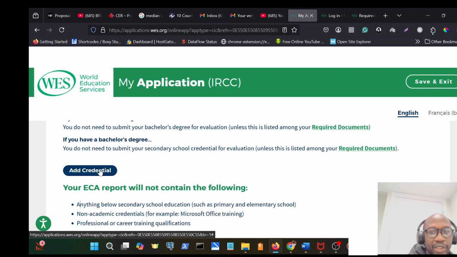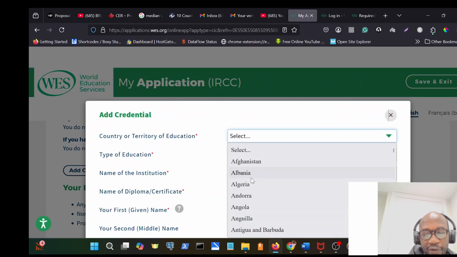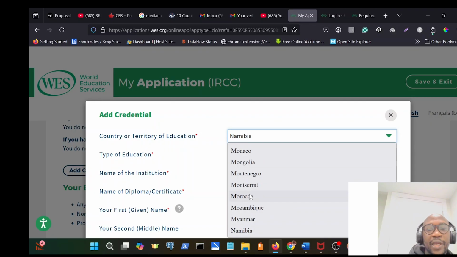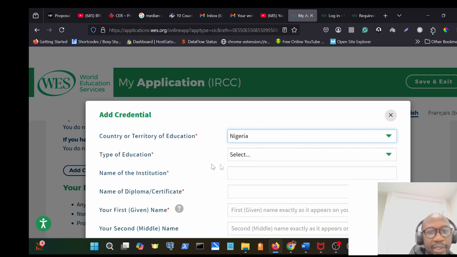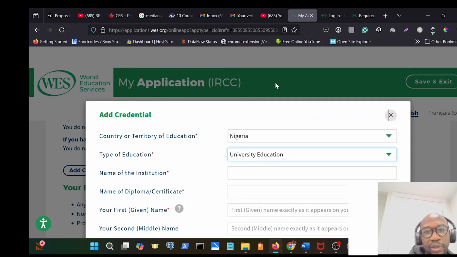So now, add credential. Click add credential to add your credential. So the country or territory of education is Nigeria, for example. I'm using Nigeria as an example. You could be from Ghana, Kenya, or any other African country. It doesn't matter. Just choose your respective country as required. Okay, so let me choose Nigeria. Type of education: I want to choose university education.